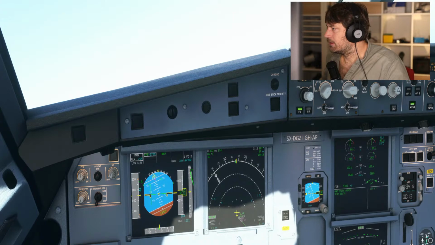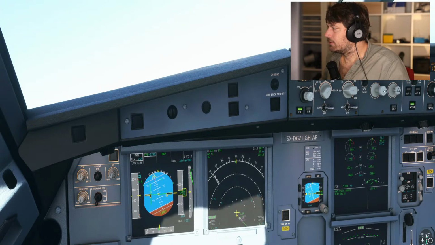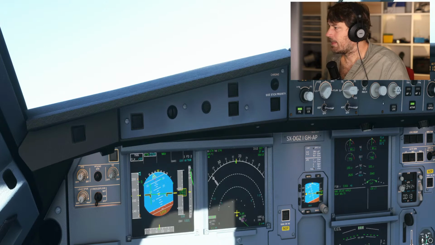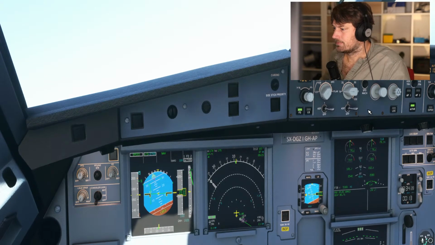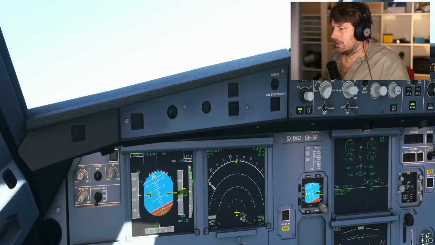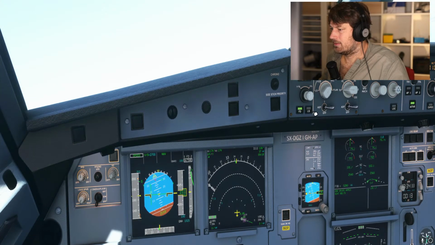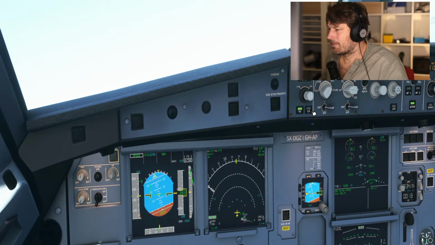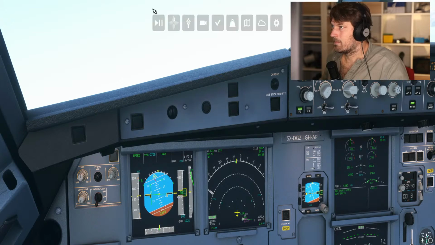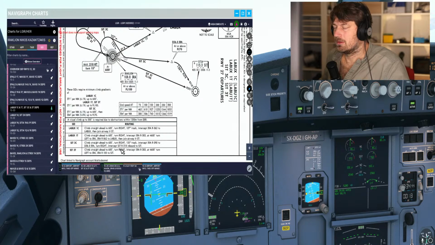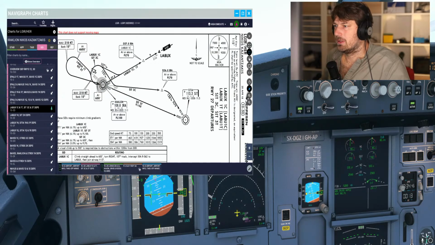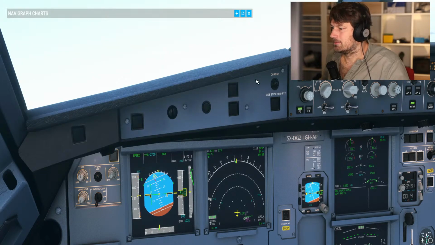And here we should keep the speed to 210. Levers to climb position. Bank should be between 10 and 20, so 15 degrees bank. Show the SID again. So we're here in this section now, 107 to intercept the 062 radial.